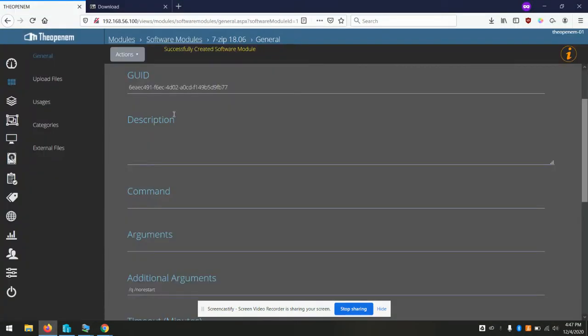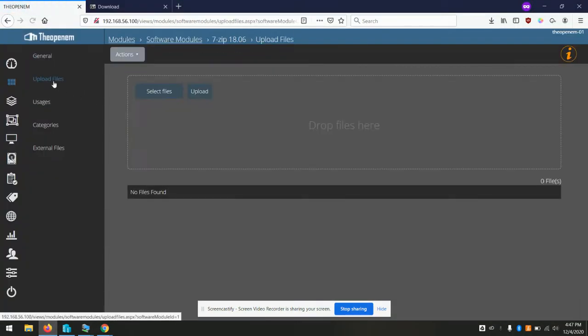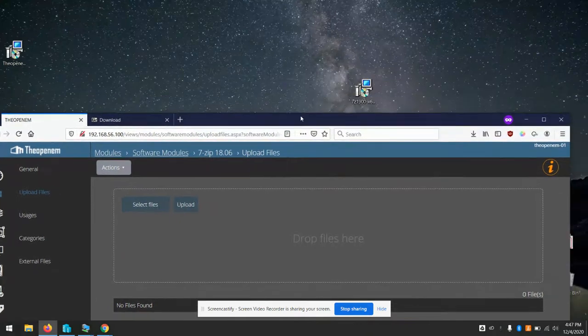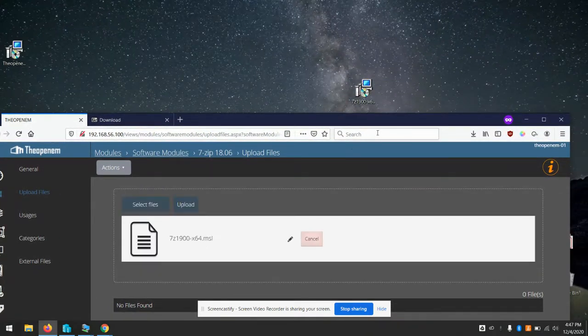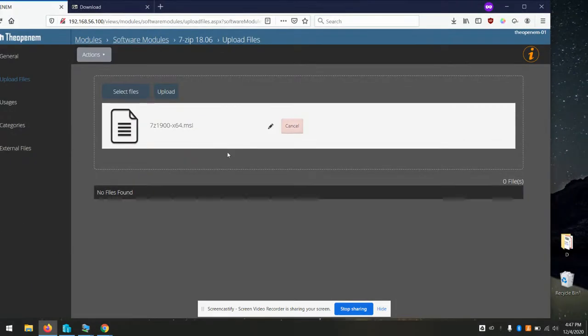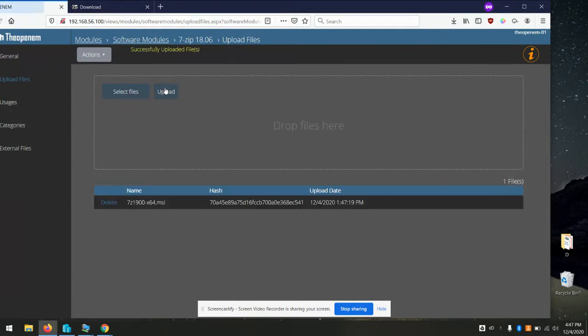All right, now we want to upload the file. I'll just drag it in here and upload. There we go. Now this file would be in the local storage path that you would set during installation. That's what that's used for.